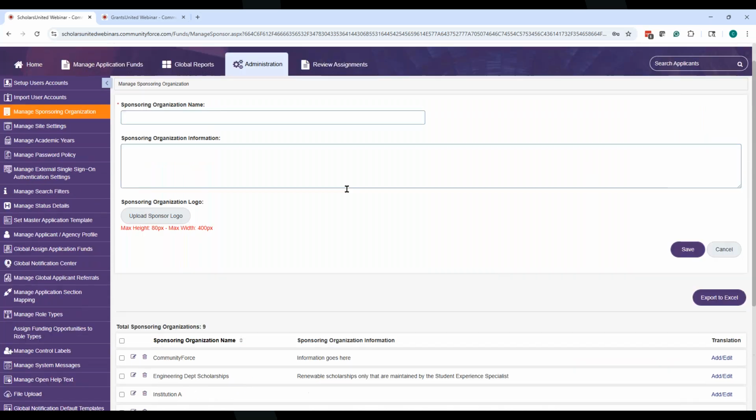It's a very simple process. When you first come in here, you'll notice at the very top it's blank. If you want to add a sponsoring organization, it's just a matter of putting in the name, some information about it so you know what its purpose is, and then you can also add a logo to it.